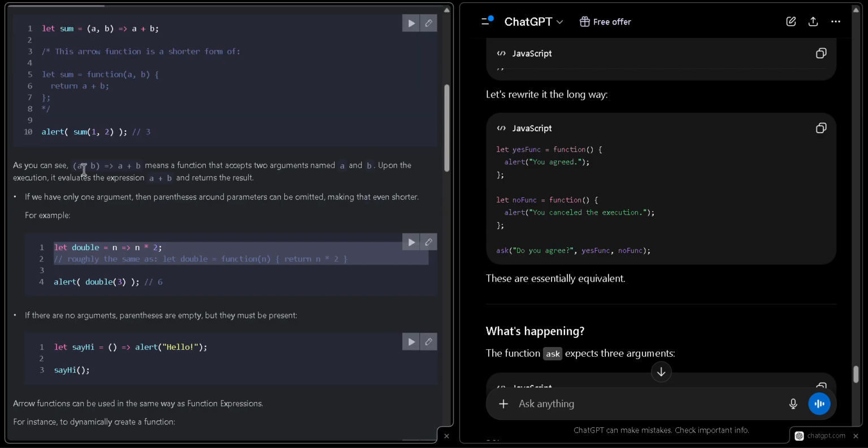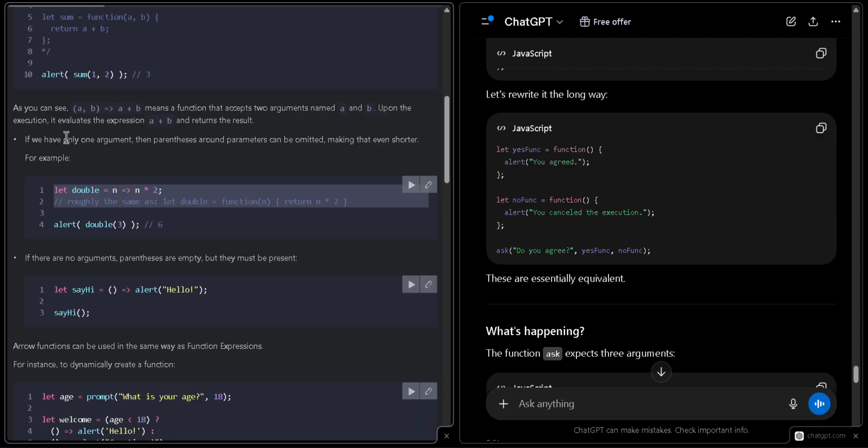So as you can see, a, b arrow a plus b means a function that accepts two arguments named a and b, and upon execution, it evaluates the expression a plus b and returns the result. If we have only one argument, then parentheses around parameters can be omitted. Well, I don't do that. I prefer keeping my parentheses.